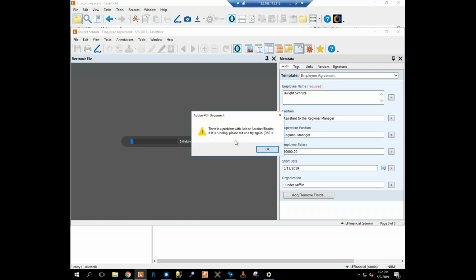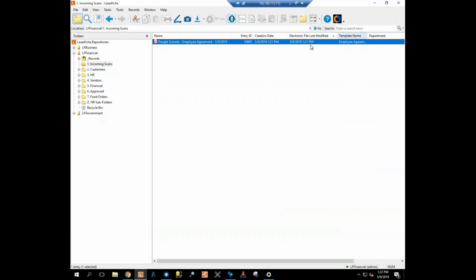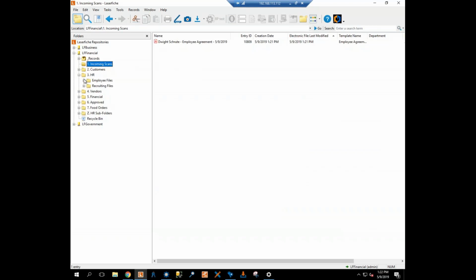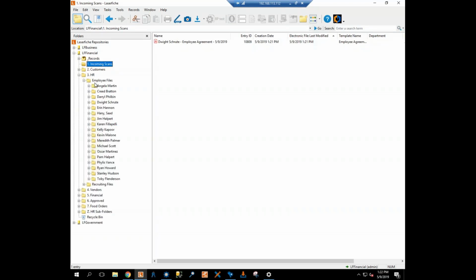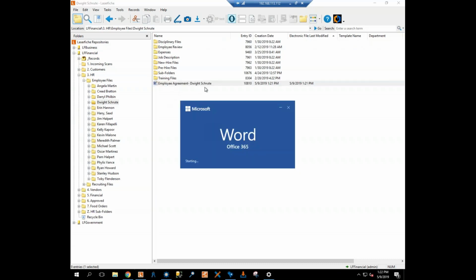So it should show us just basically a snapshot of the, oh, it looks like it doesn't want to load, but we can see all of our metadata that came in from the form that we submitted. And the way we wrote our workflow is to identify any document coming into incoming scans and then go into HR employee files and then into the specific employee name, which was Dwight Schrute, and then attach that Word doc filled out. So if we open up the employee agreement, Dwight Schrute, looks like it named correctly anyway.